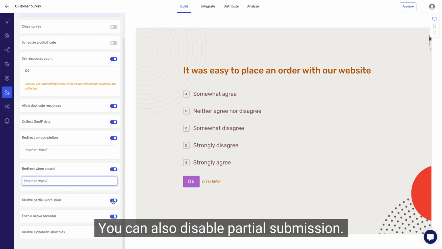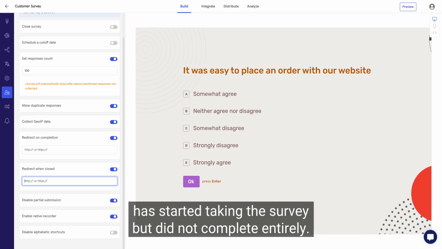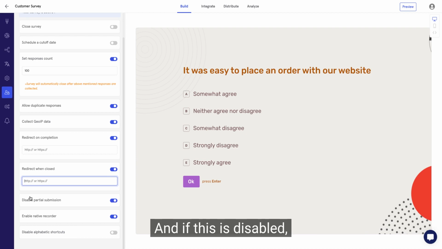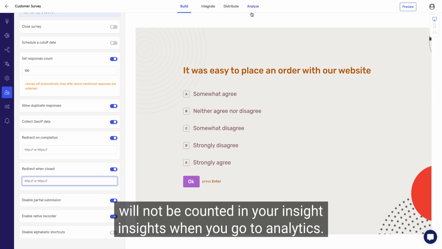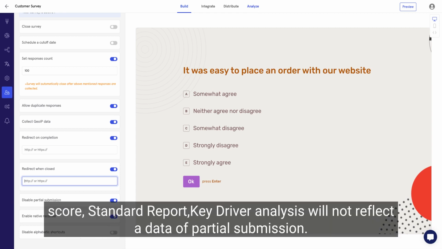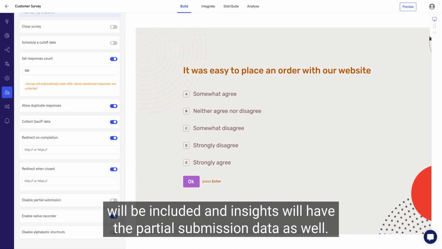You can also disable partial submission. Partial submission means somebody has started taking the survey but did not complete it entirely. If this is disabled, the data included in the partial submission will not be counted in your insights when you go to analytics, and all the insights like net promoter score, standard report, key driver analysis will not reflect the partial submission data. If you enable this, the data will be included and insights will have the partial submission data as well.